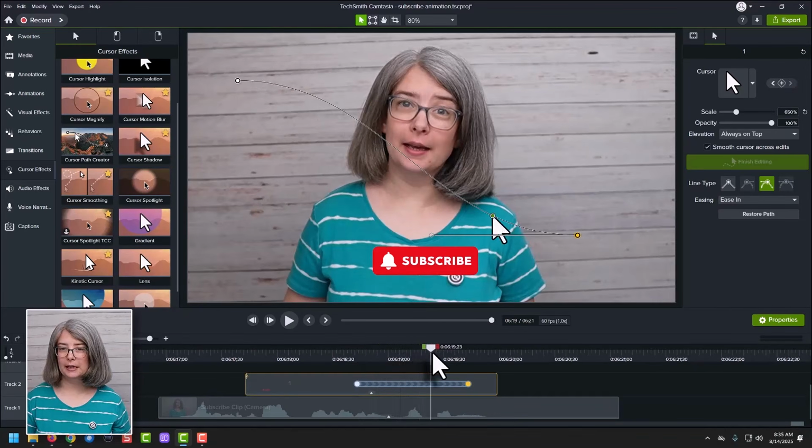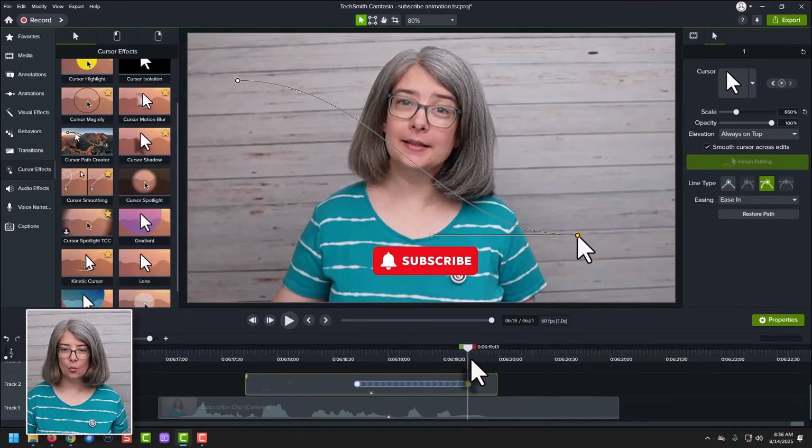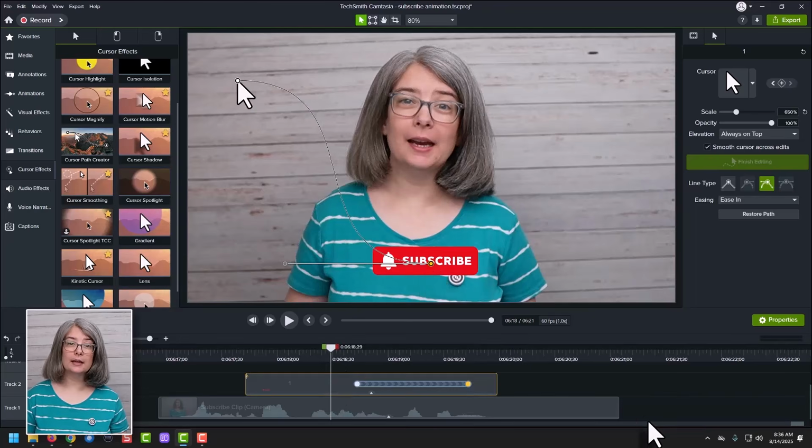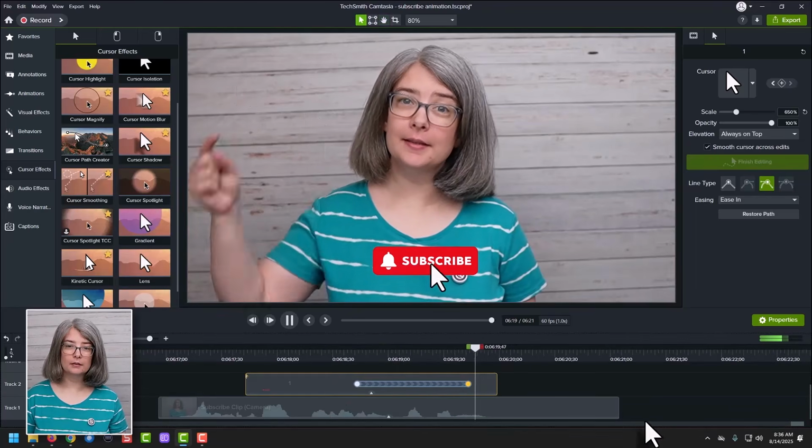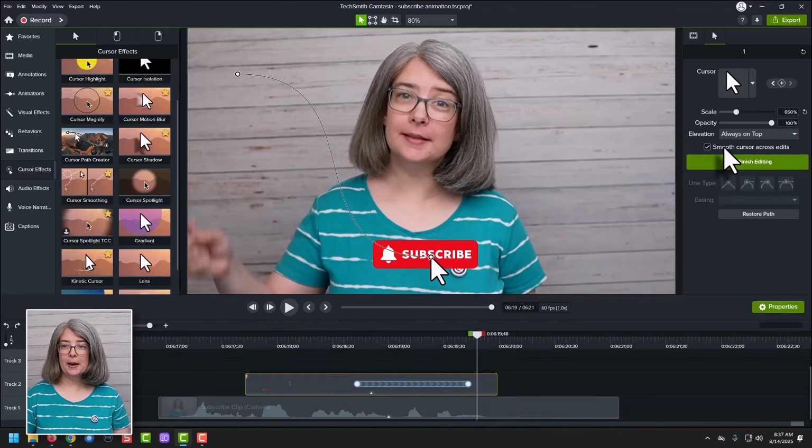I'm going to move the playhead just so that we can see where it would go, and left click and put it wherever you want. I think I want it on this S. It would look like this. Animation like this. There is this button called Smooth Cursor Across Edits.